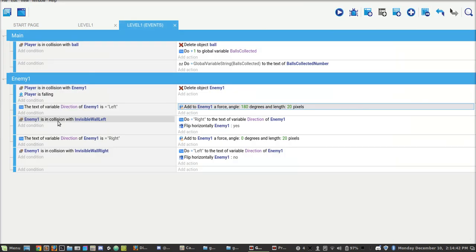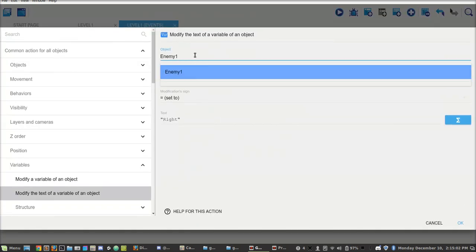So since he's going left, we want to check to see if he's colliding with the left wall. So if the enemy is in collision with invisible wall left, set his direction variable to right. And then we have this object flipper here. So let me just go here.